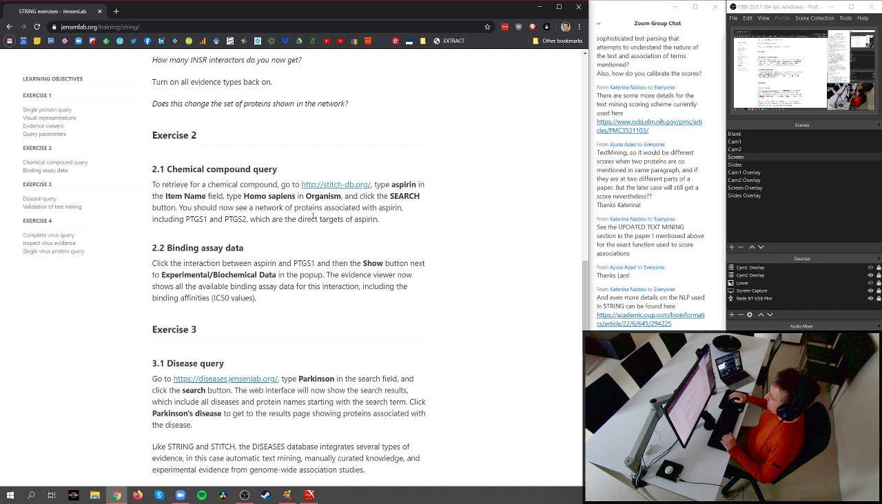Exercise two, that one is the Stitch database. So if you're interested in how you can do similar things with small molecule compounds, have a look at that one. It's not something you really need for the exercises later, so that's very much optional.